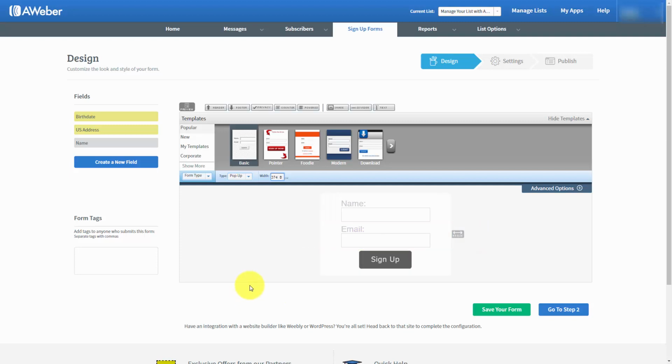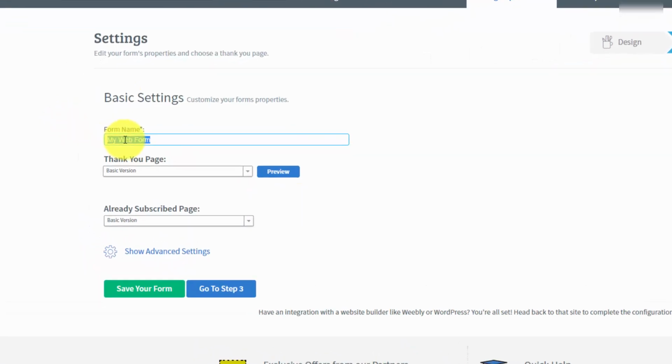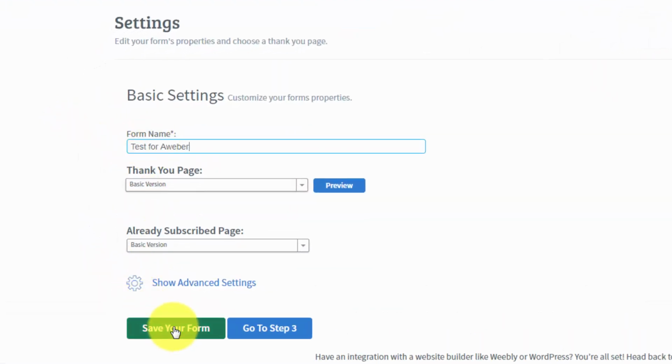Now, once you've determined how you want your opt-in form to look, you're going to click Go to Step 2. When we create an individual form for an individual purpose, we'll want to name that form. We can do that here in the basic settings. It's quite possible that we'll create a form for this list, but for a different purpose, and we'll be naming that differently. So we will name this form, and we can click Save.